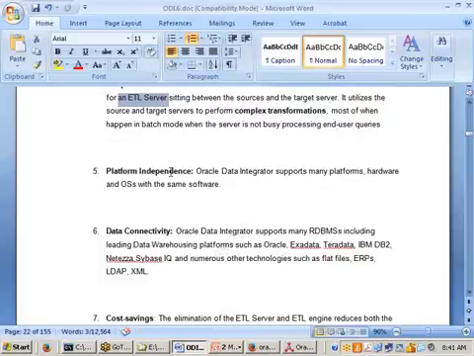This is platform independence. You will give only one set of files, that's it. This set of files, you can install on Unix or Linux or Windows-based 32-bit system or 64-bit system. It is platform independent. That is one of the greatness available here. Right, so that point is very clear. Oracle Data Integrator supports many platforms, hardware and operating systems with the same software. We need not go for different softwares.